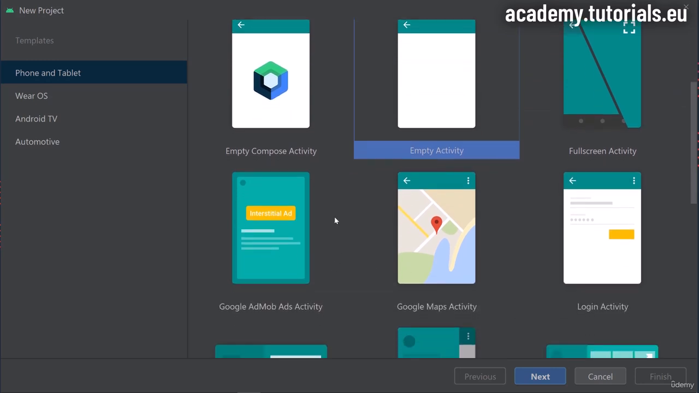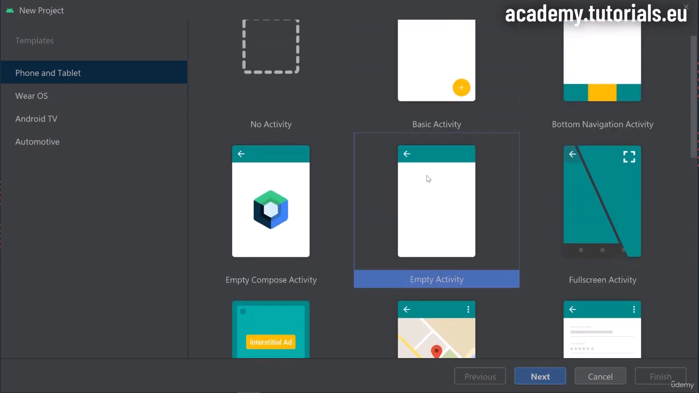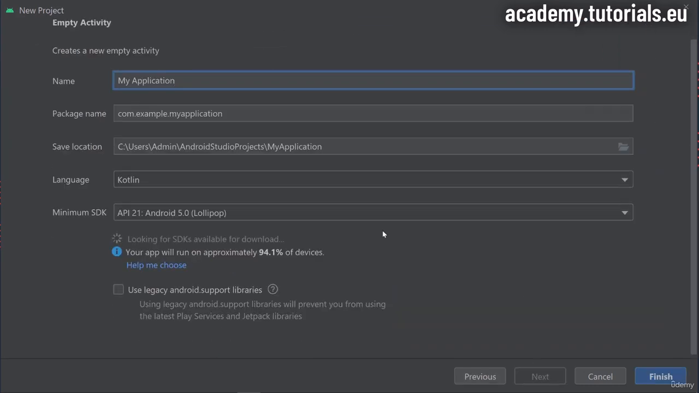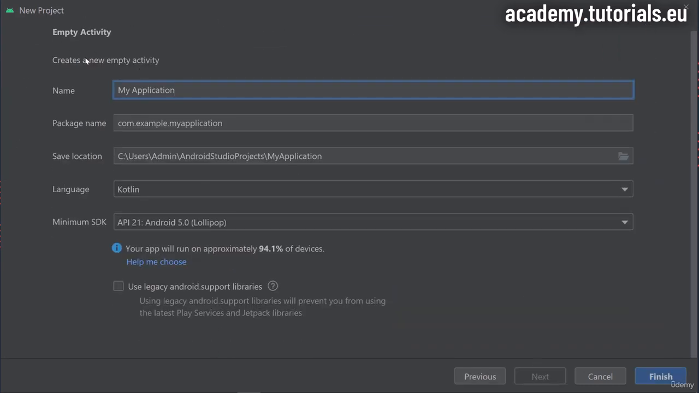Of course, you can also see that there are beautiful things such as AdMob ads activity where you have ads in there, or the Google Maps activity, or even such a login activity, which you will definitely need in your developer's career. But let's start with this empty activity. So click next, and then this screen pops up where you can create a new empty activity. You can first of all give your application a name. And I'm going to call this one My First App.